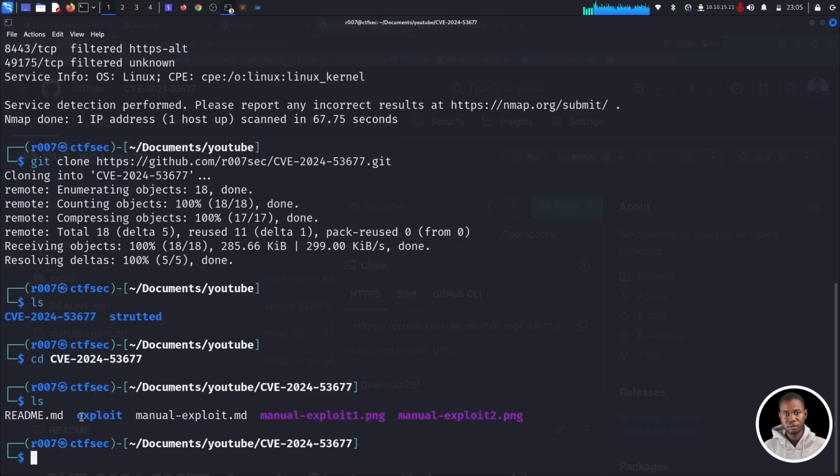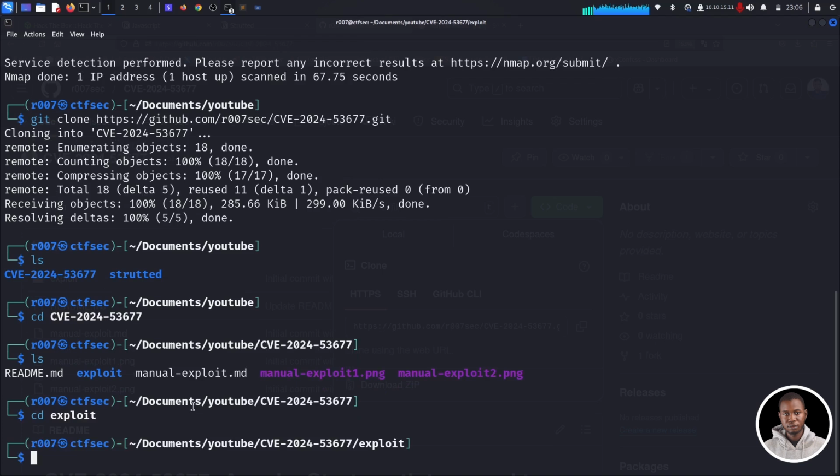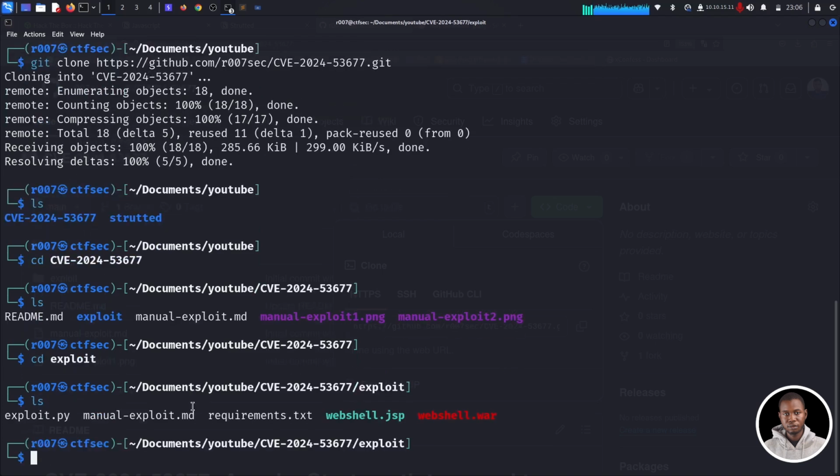So we have our exploit, we have our readme, we have manual exploit.md, which we're going to be accessing later, and we have some images to show the proof of concept for this particular vulnerability. So we're going to move to the exploit directory, and then you can see that we have the exploit.py. We also have the manual exploit.md, which is more of a repetition.